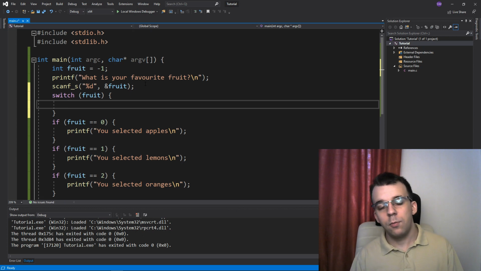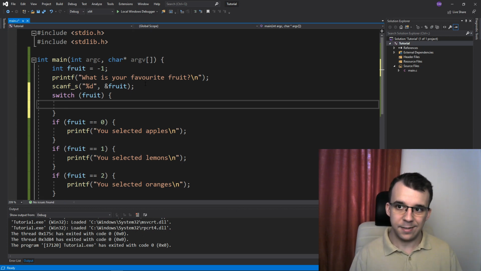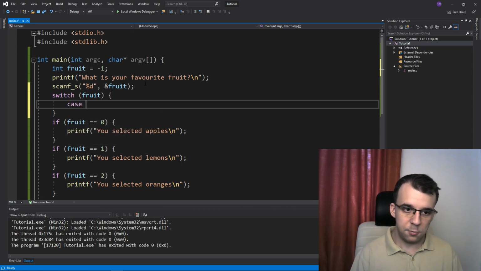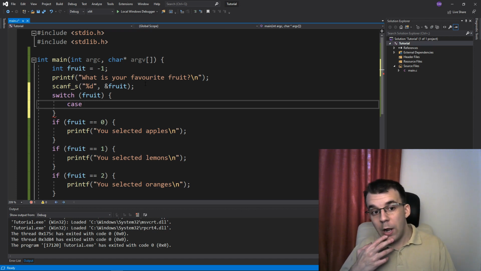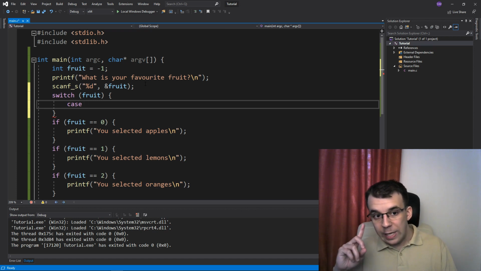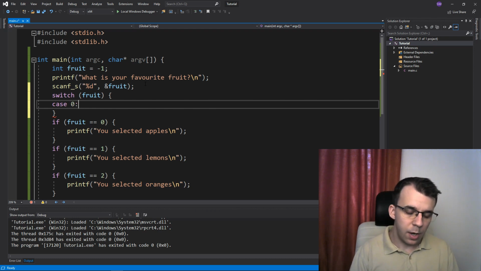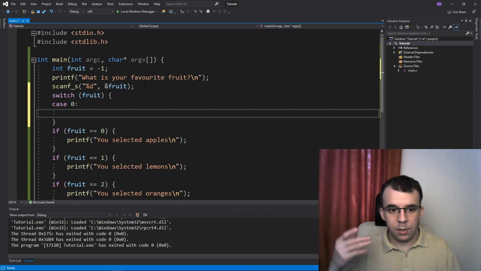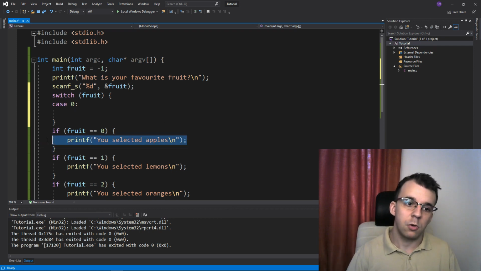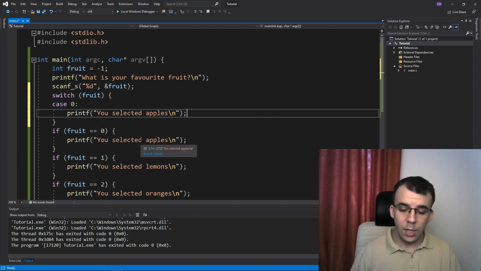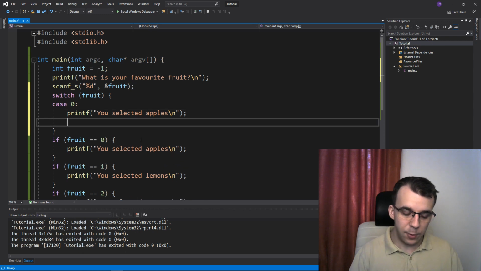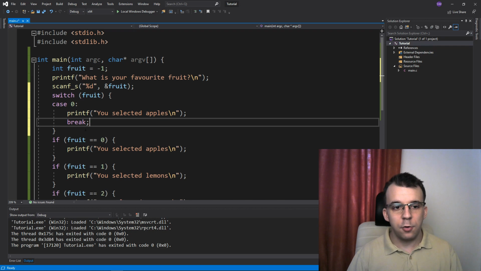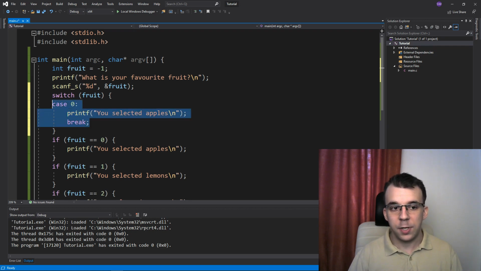And inside it, instead of having an if statement, you have case. So case and then a space, and after the space, you tell it, I want, in case the fruit is 0, and then a colon afterwards, I want to execute the code from here. I want to execute this code. This is what we want. And then this is very important. For the most part, you will have to have a break statement right in here. Okay, and that's sort of the structure of a case inside the switch.